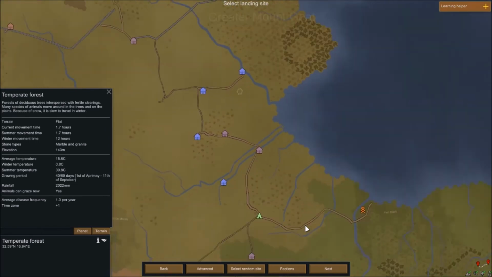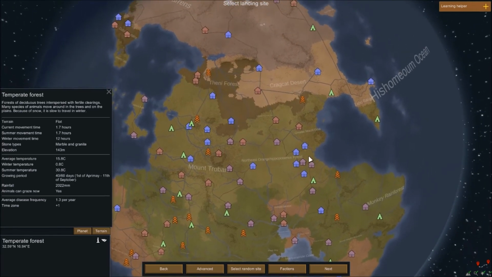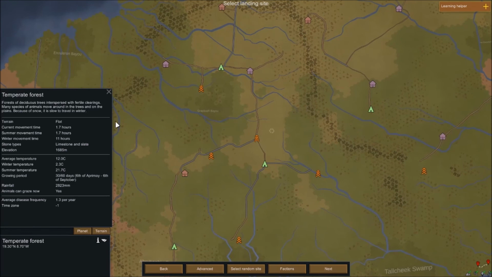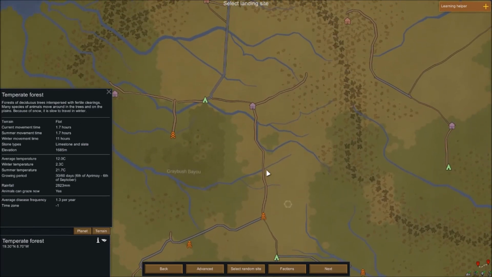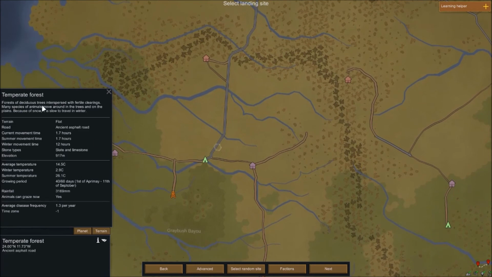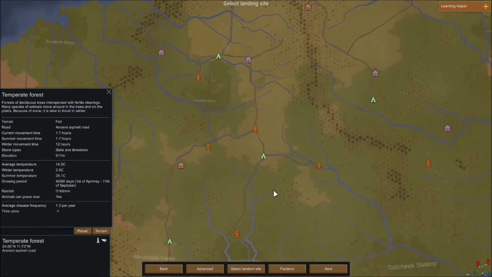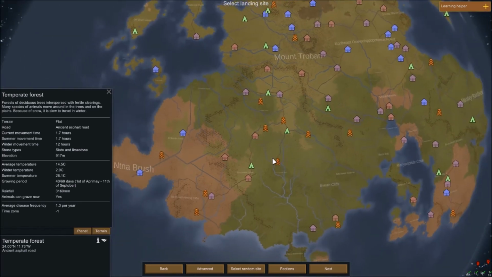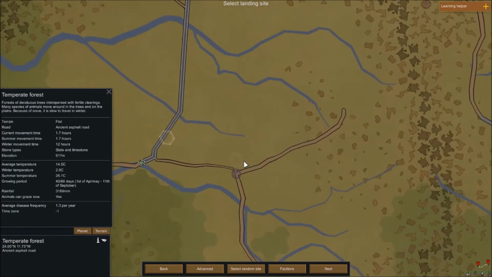There's lots of people to trade with around here. One pirate faction down here. There's not many pirate factions though, and later on in the end game I might want to raid places. Down here we've got a temperate forest. That's actually a really good spot. Temperate forest, lots of roads. We've got an ancient asphalt road here that I could mine out for a little bit of metal. Plenty of pirate bases that I could raid. So that might be a really good spot to land.